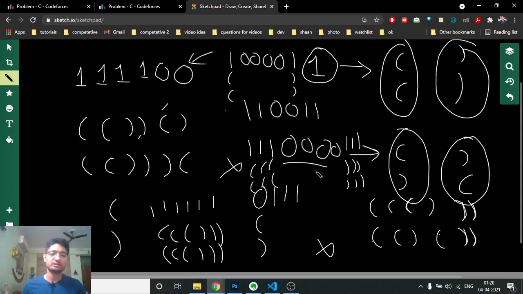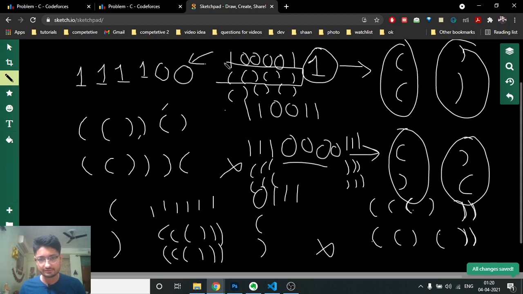But the zeros should alternate like this. Alternating means the first 0 should be opening then closing, and then the other 0 should be closing then opening. The next 0 should be open close, and the other 0 should be closing open. So, as you can see, this forms a valid sequence. So it's some type of constructive problem.